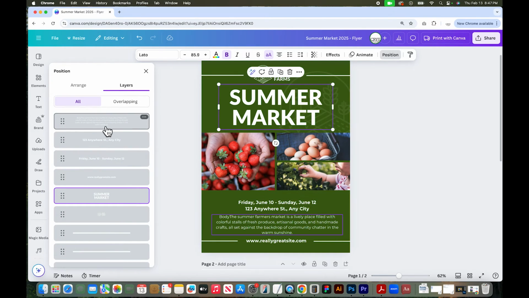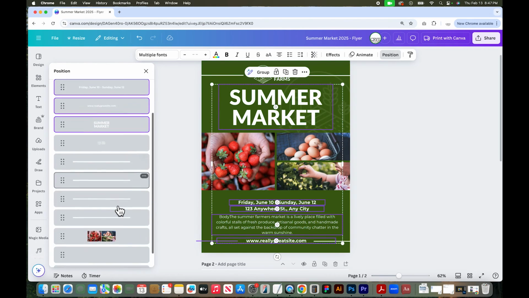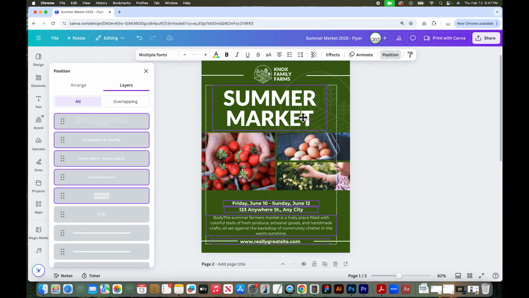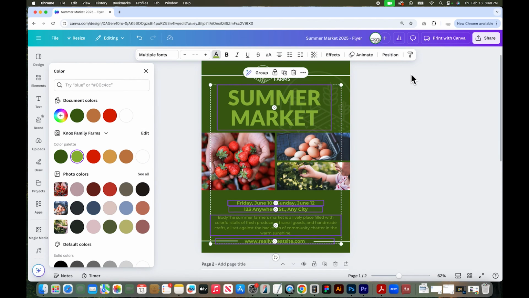So if I want to select all the text here, you can hold down the Command key on a Mac, Control on a PC. You just click and select all the layers that you want from this layers panel. And this is a really nice visual way to see everything in your design as well. So look, all of these are selected. And now if I wanted to change the color, I can easily do that from here. So that's how you select multiple elements in Canva.